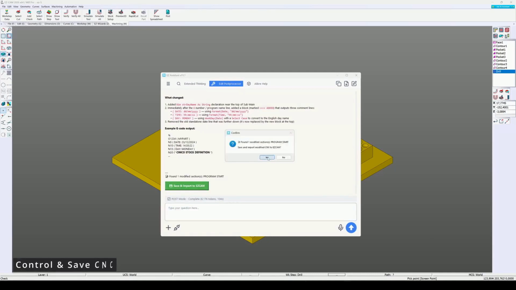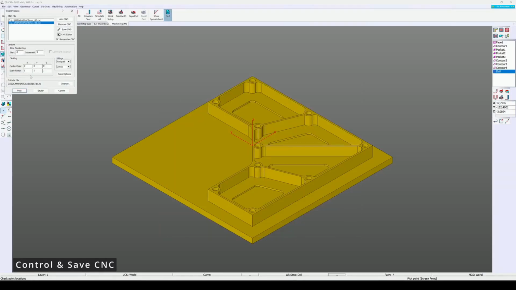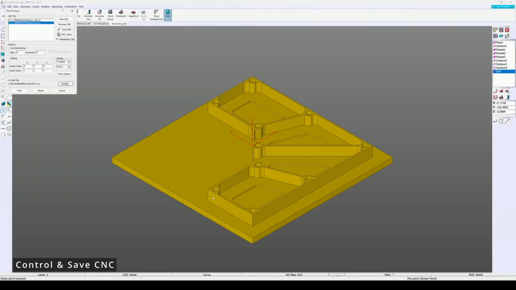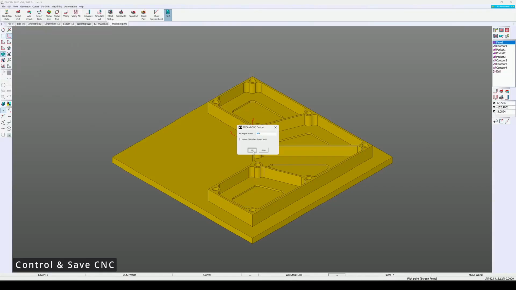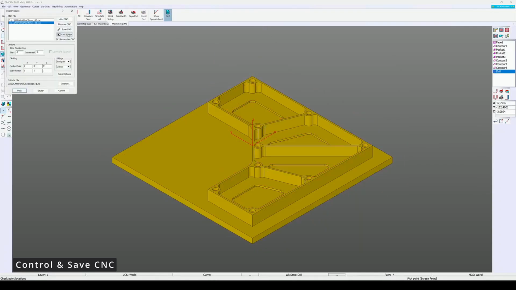The changes are loaded into EasyCam but are not yet saved permanently. The changes only exist in memory for now. You can verify by pressing Post and checking whether the changes appear in the NC output. If everything looks correct, save the post-processor permanently using Save CNC. If you skip this step and close the program, the in-memory changes will be erased.